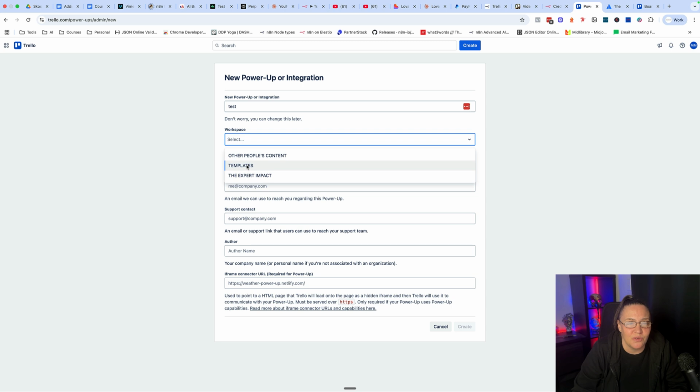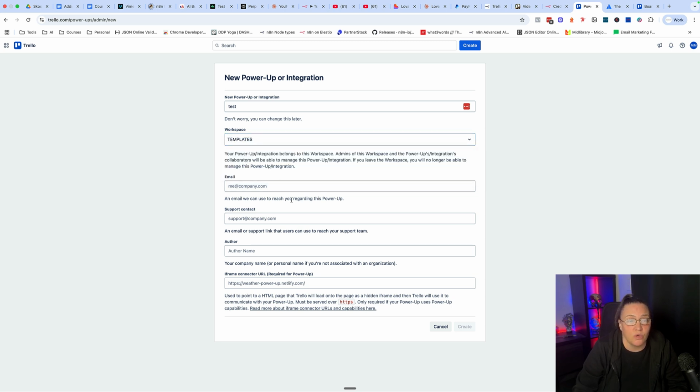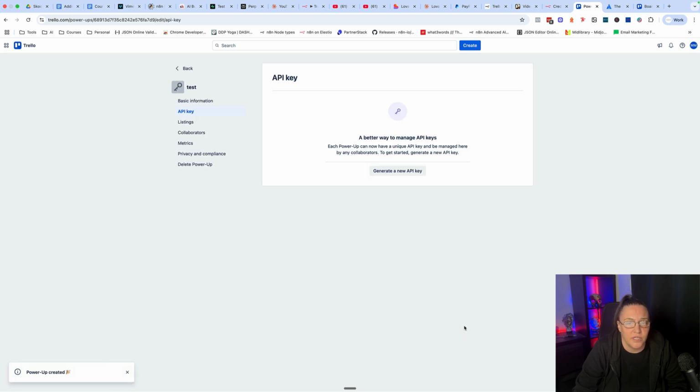And then you're going to click on workspace and select the workspace that you want to connect to this power app. You're going to type your email address. You can use the same email address as your support email. You're going to type your name as the author, and you don't have to put anything in the iframe connector, even though it says it's required for power apps. And then you're going to click on create.